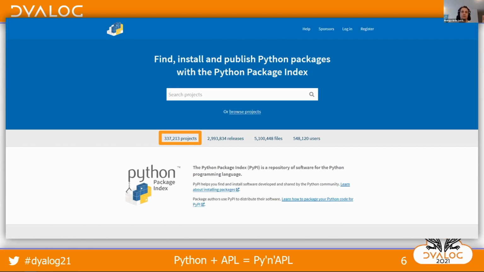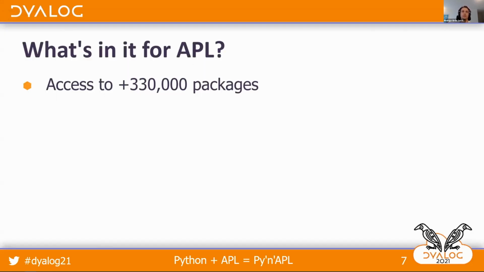Now, for those of you who don't know, a Python package, you can think of it as similar to a workspace that you can load and use, or perhaps more appropriately, similar to a scripted namespace that you can link to your user session and then use. So with all those packages, what do we get access to? What kind of potential are we going to tap into?